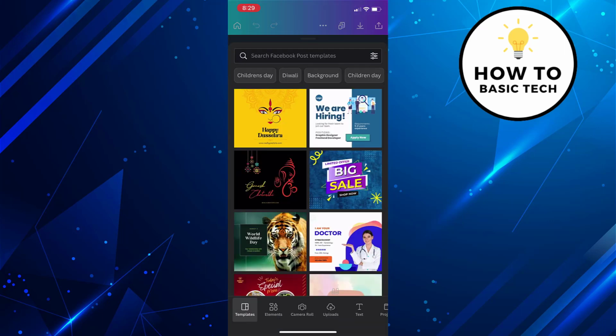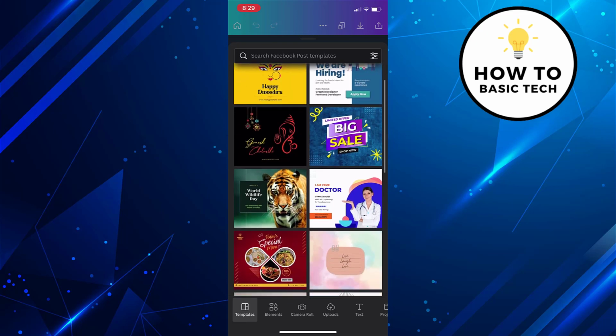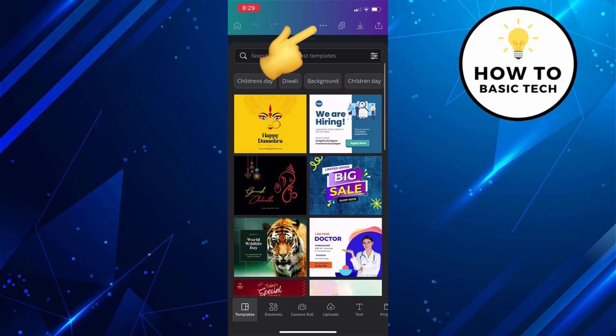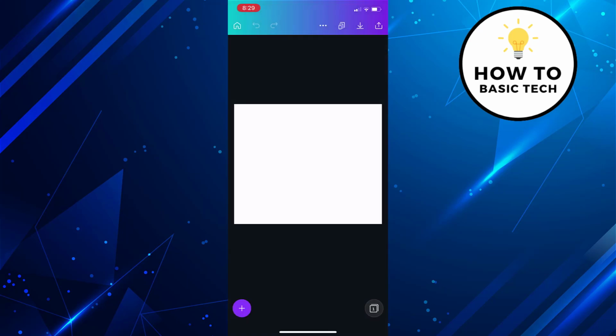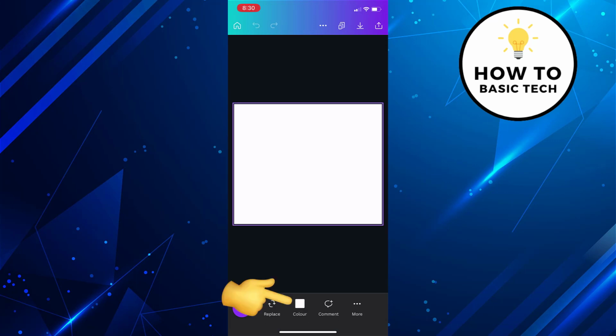On the next screen, you will find several templates. You can choose any of these or simply tap on the three dots at the top to create a blank design. Now tap on Design and select the background color if needed.